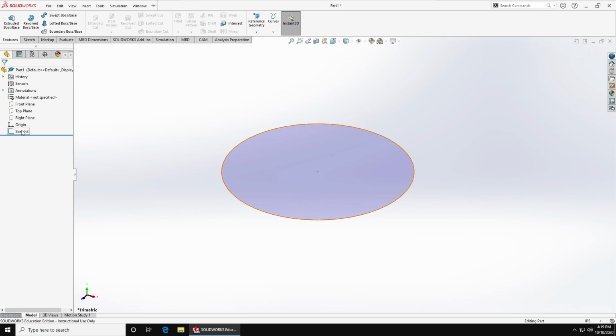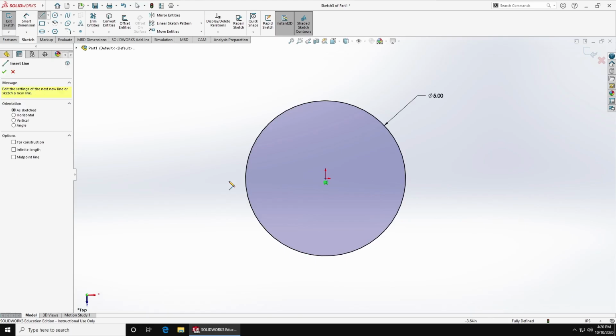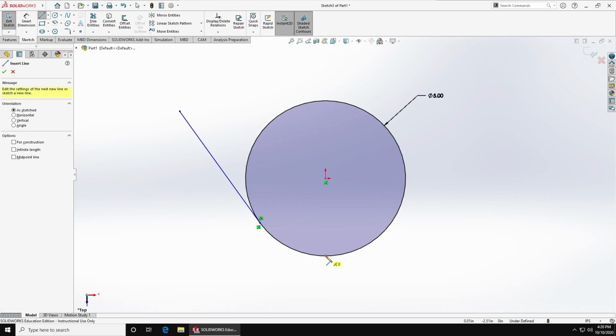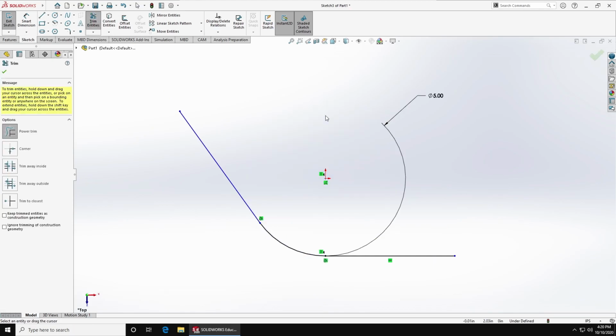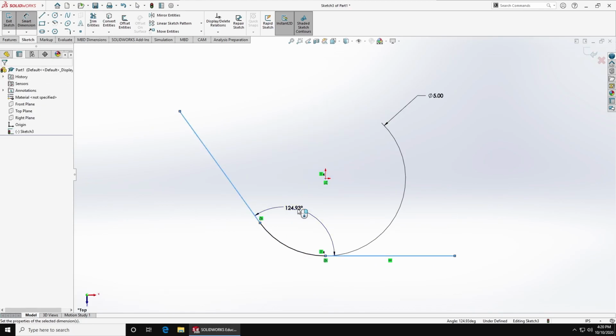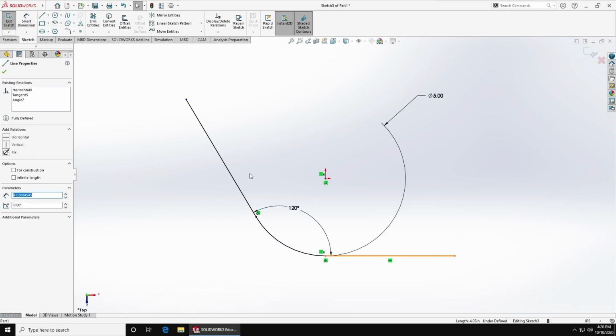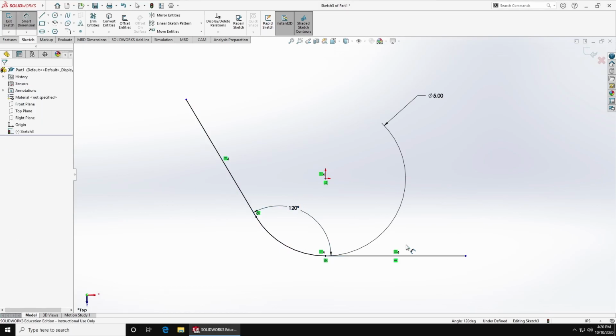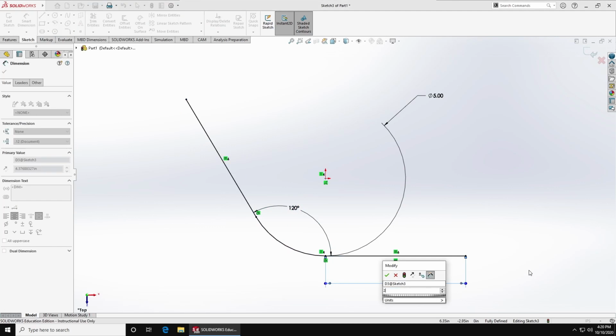I'm going to go back in and we'll modify the circle to instead be something closer to a hockey stick shape by applying a pair of lines, using the trim feature to get rid of the excess, giving it an angle. Let's set this here to 120 degrees, setting the two edges to now be equal in length, and dimensioning the bottom one to be 2 units long.